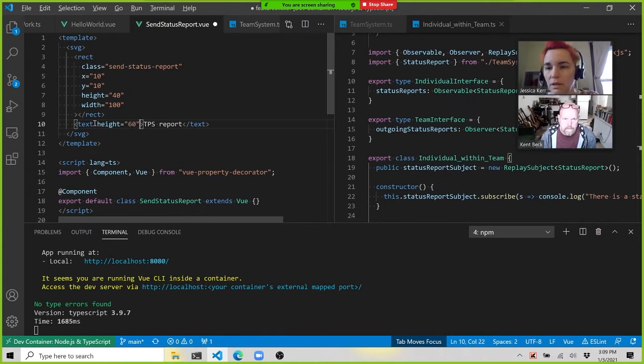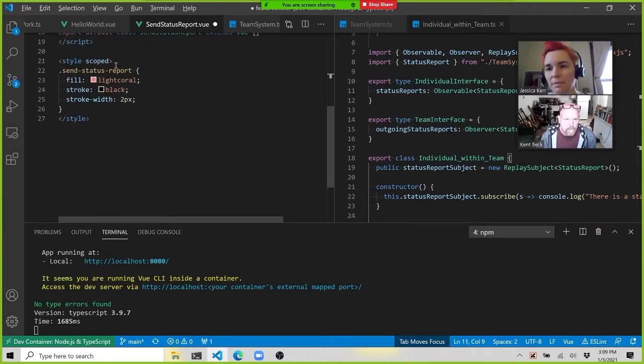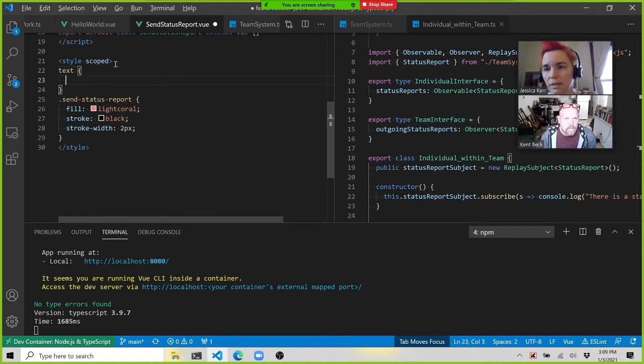You can't just say centered? Sorry, 50. We're in an SVG. This is not HTML. Okay. I still need to tell it to center itself. That comes down here where I can say text, and then you can say align.